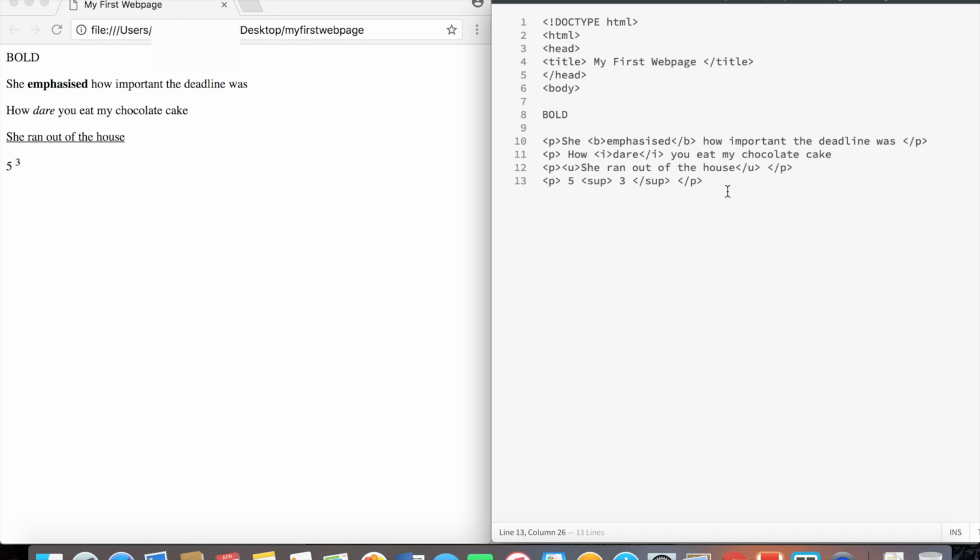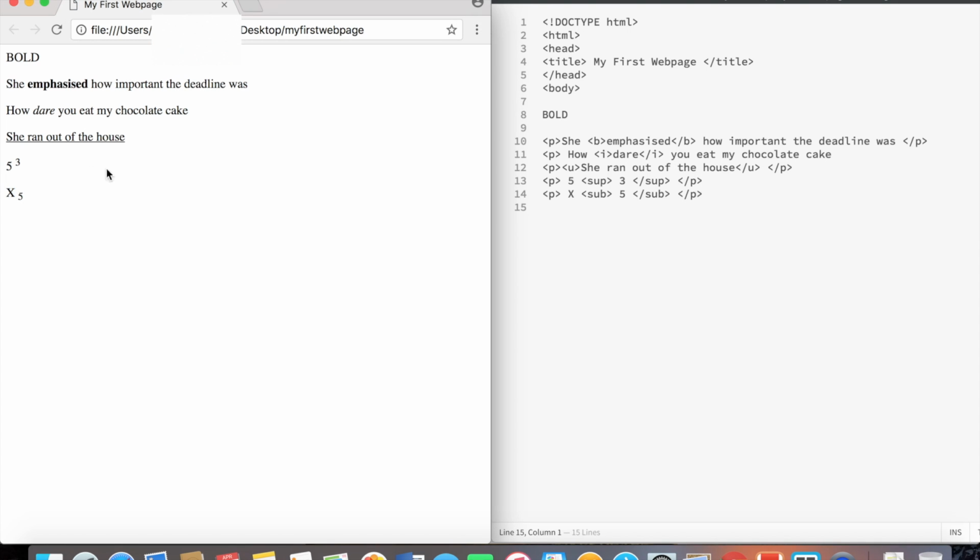And with subscript, the sub tag. Again, I don't know when you would use a subscript other than in math. So let's do x sub, oops, x sub 5. Let's close our sub tag, and let's also close our paragraph tag. File, save, refresh, and it's beautiful work. And this is good if you have a maths page, to be honest.